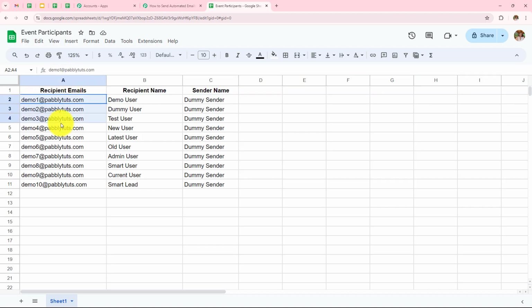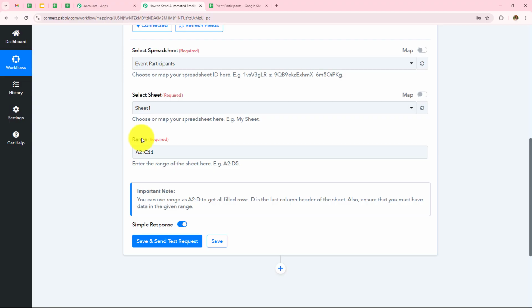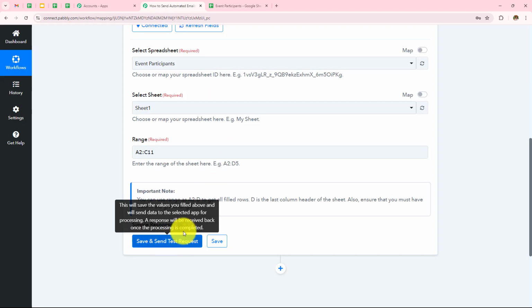So from over here till this last row, which is 11, I want to select this range. So I will simply copy this and paste in my range. Now as I select the range, the emails will be sent to all these participants from row number 2 to row number 11.